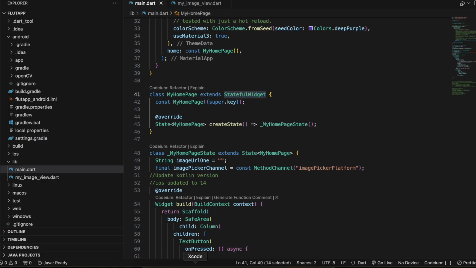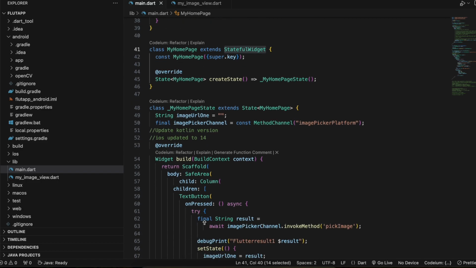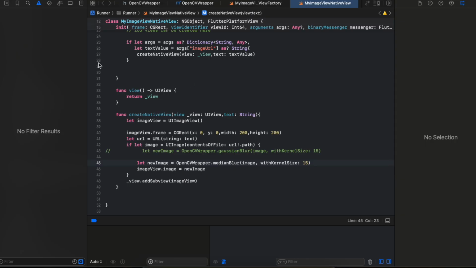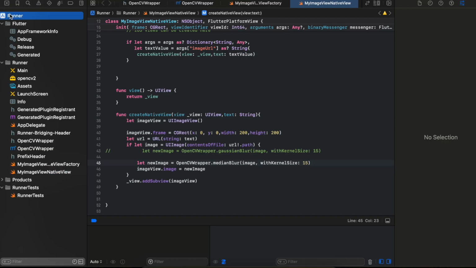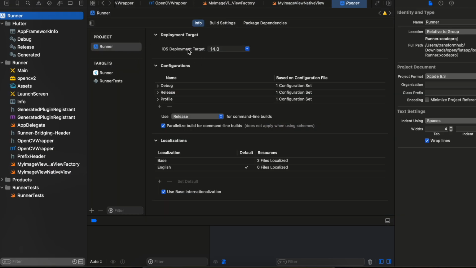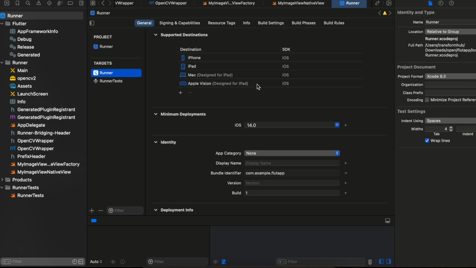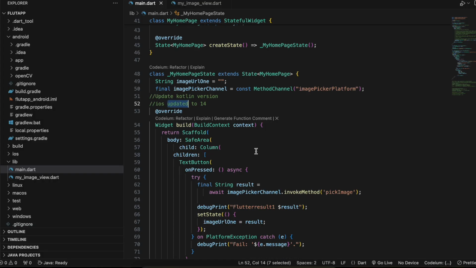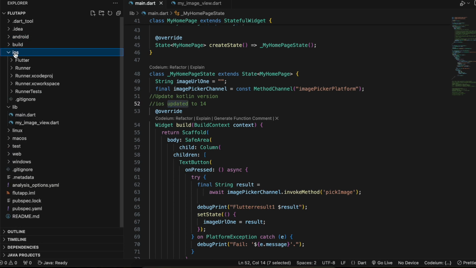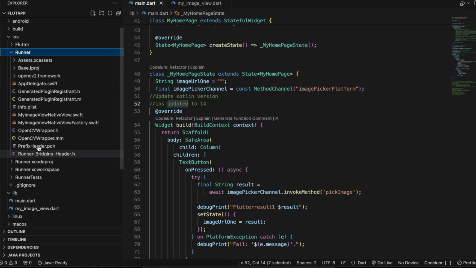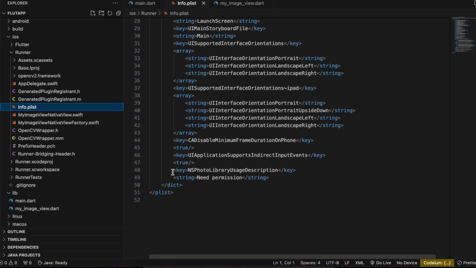And for iOS we have to update the iOS version to 14. My Xcode is still starting. Okay, so here it is. So I'll just go to runner, and here make sure your iOS deployment target is 14, and inside this particular runner, this one, inside minimum deployments, this is also 14. And before I forget, because I always forget this, go to runner, info.plist, and here make sure you add this photo library usage description permission as well.